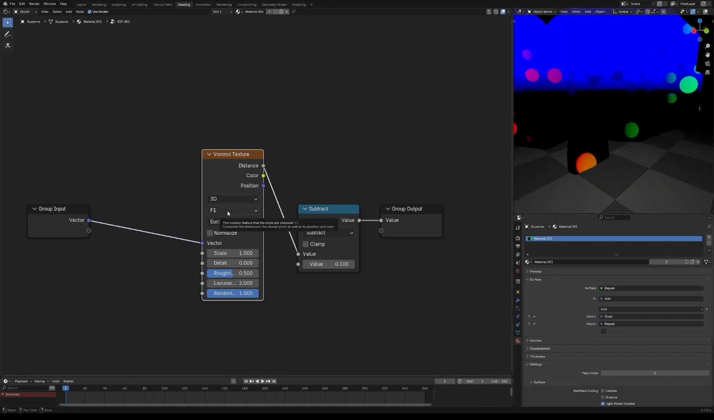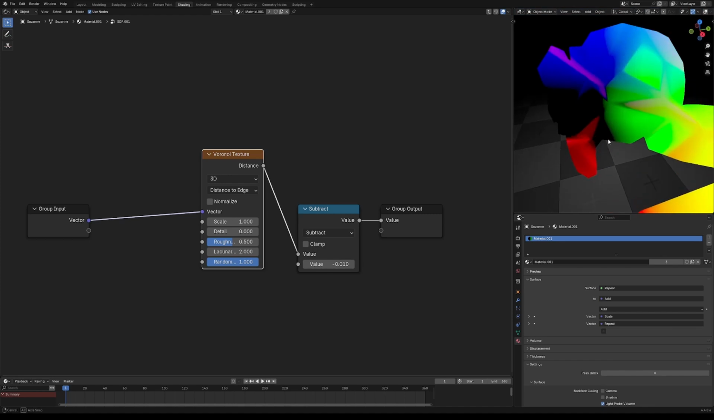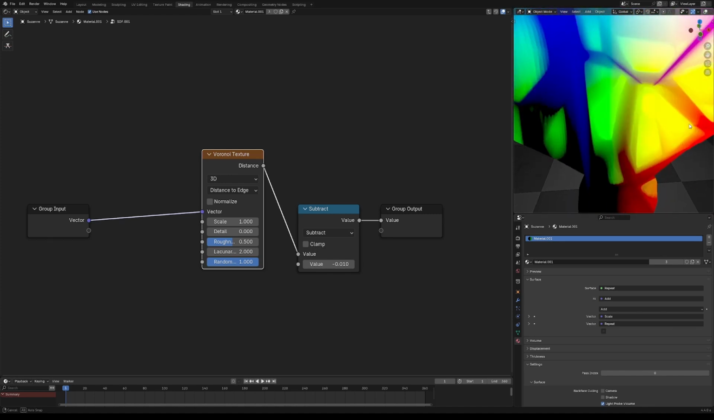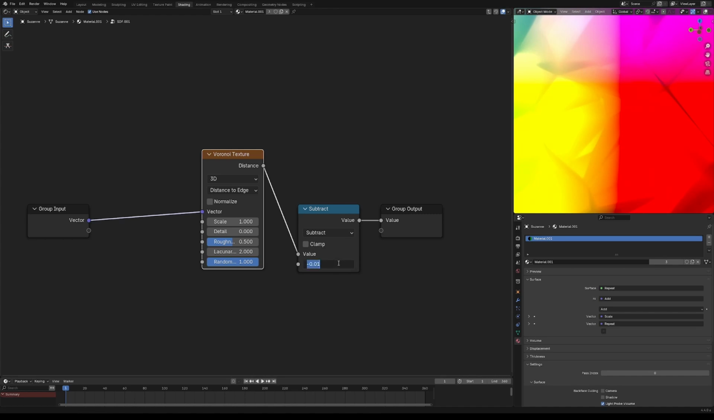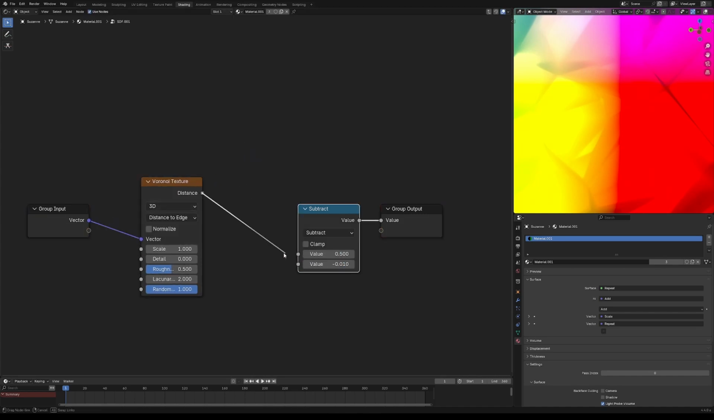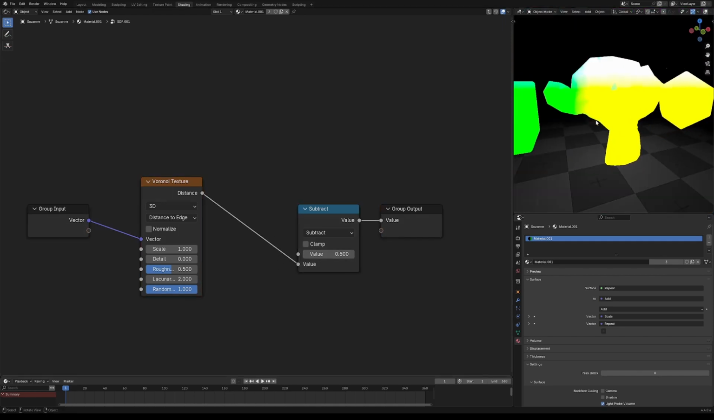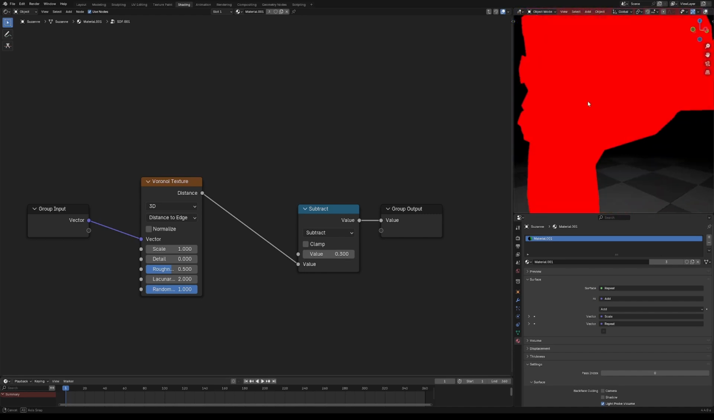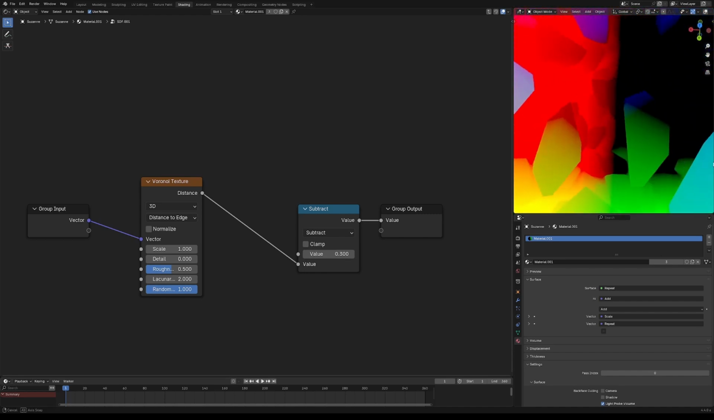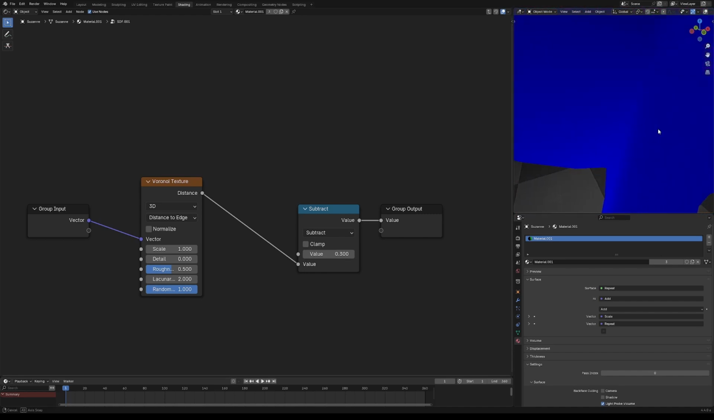Instead of F1 Voronoi, however, we want to change this to distance to edge. This is going to look very strange because we are now using the edges as our distance function. So we want to invert this, and the way you can invert this is by moving this to the bottom of the subtract node like this. By changing the scale now, you can see that we can render these individual sort of fractured Voronoi cells.